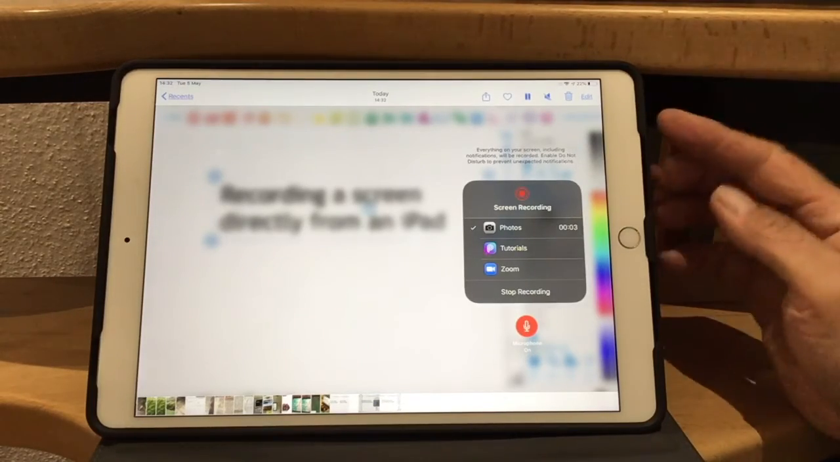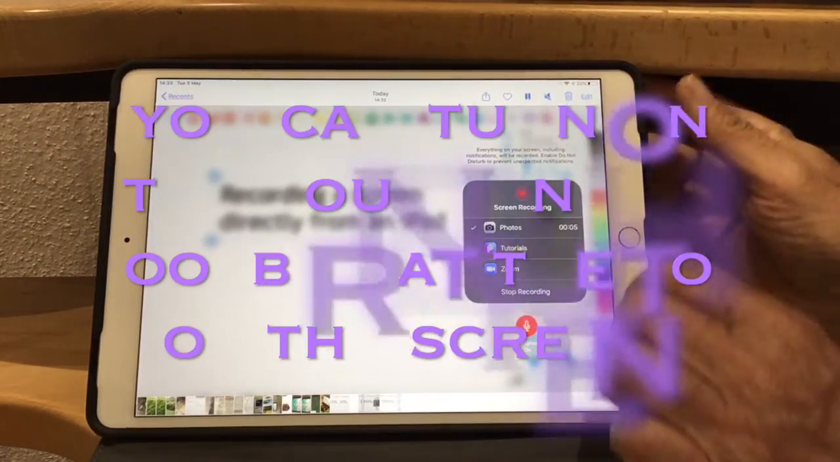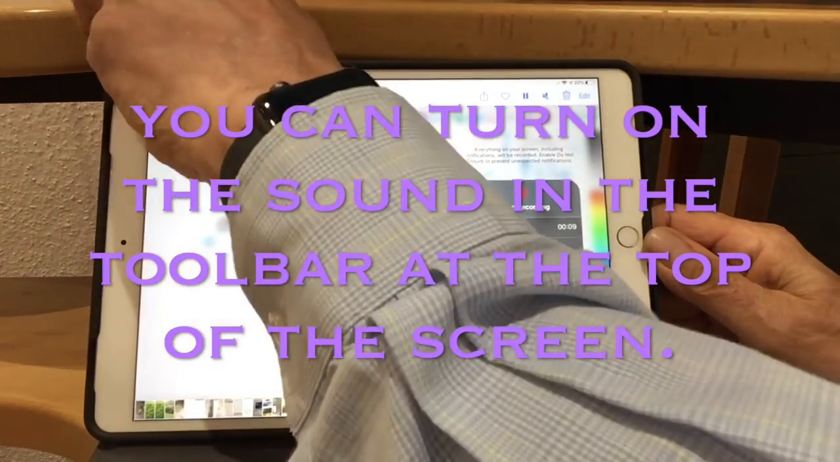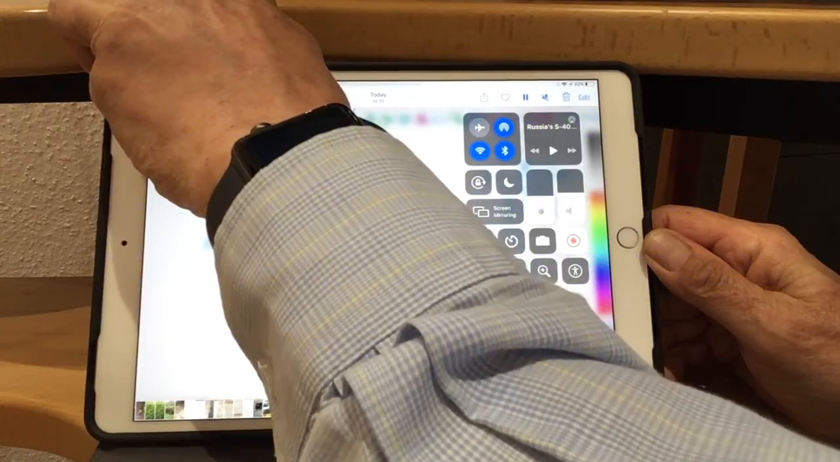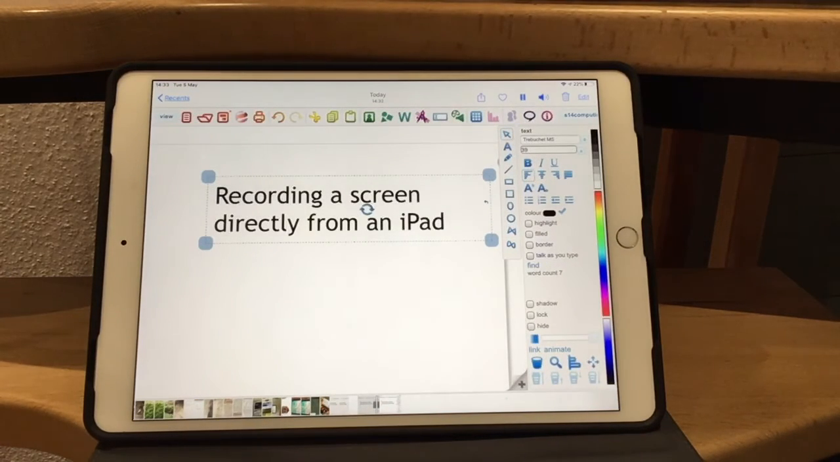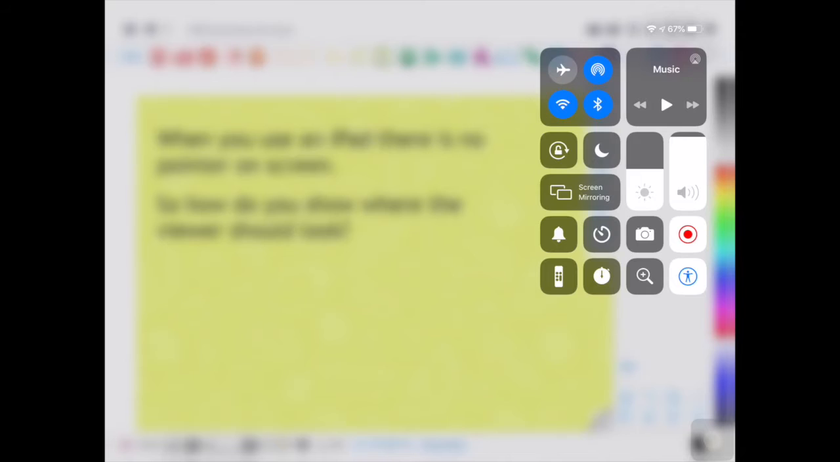And if I turn the sound up, you might be able to hear the recording that I made. Let me find the sound controls. Control panel, and if I tap again, the background will stop being fuzzy and will become sharp, and everything is being recorded on the iPad.